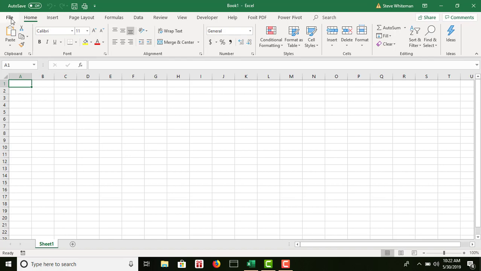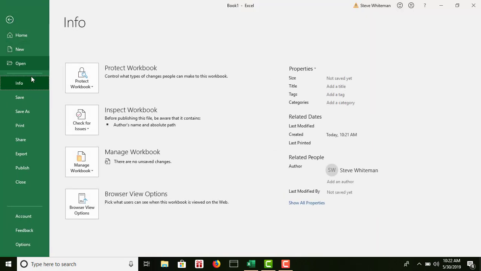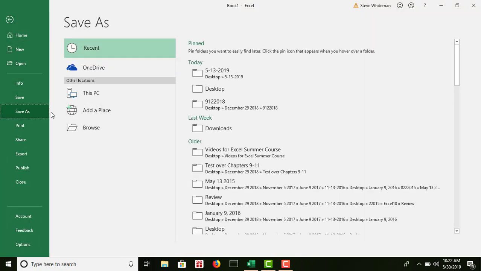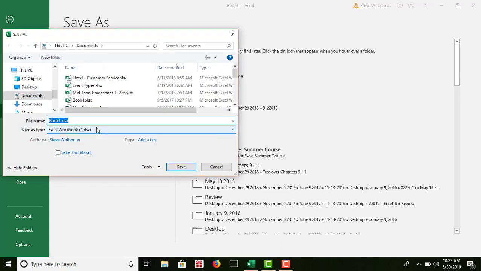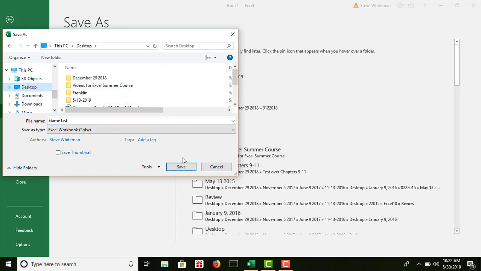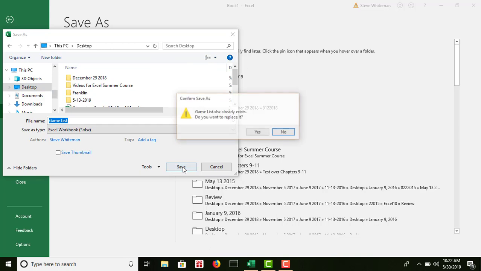So I'm going to go to the File drop-down menu, and I'm going to go to Save As and Browse. This is going to give me the opportunity to do two things. Tell it where I want to save it and what I want to call it. What I want to call this, per the instructions, is Game List. And where I want to save it is on my desktop. So I'm going to click Desktop and click Save.